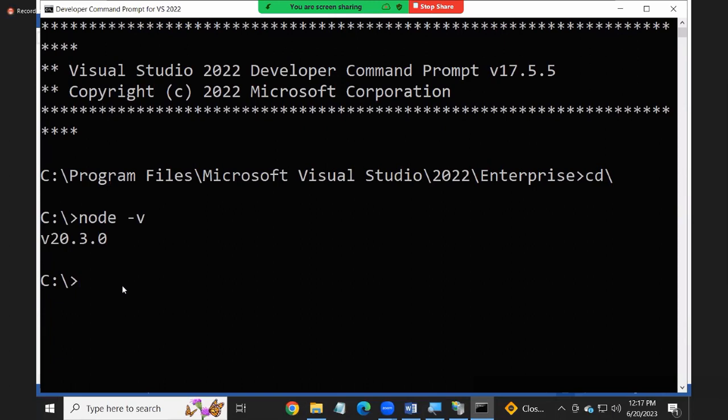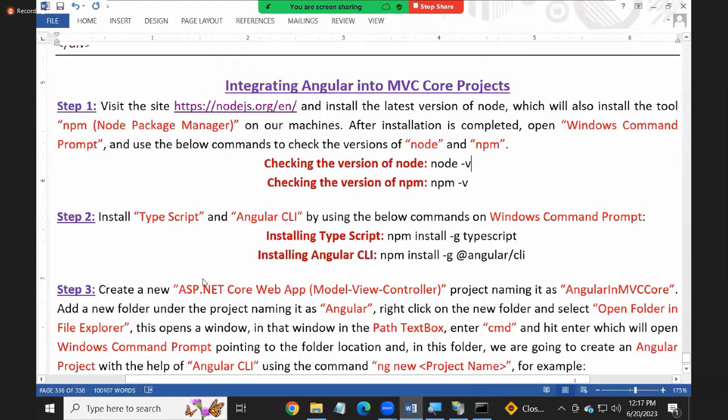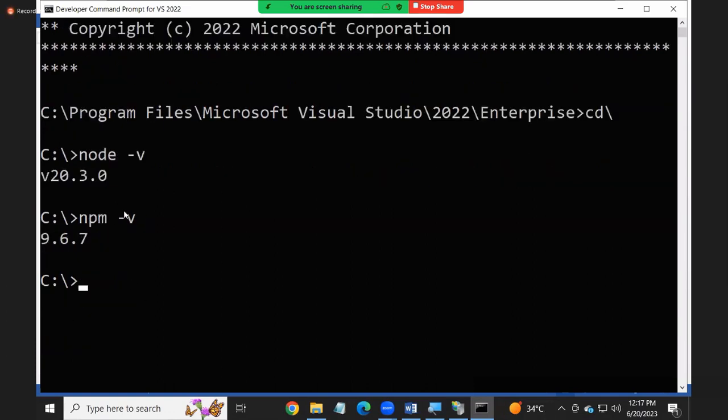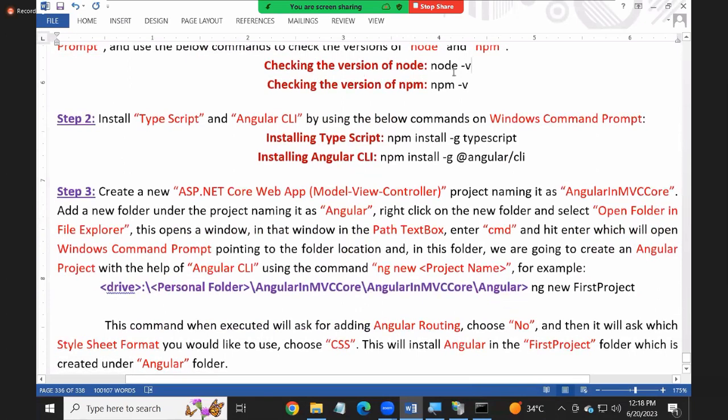And this Node installs your Node package manager. This package manager will download and install all the required things for you, just like the NuGet package manager in Visual Studio. It has installed npm also, and npm -v will give you the version of npm. 9.6.7 is the npm version. You can see we are checking the version of Node and the version of npm.